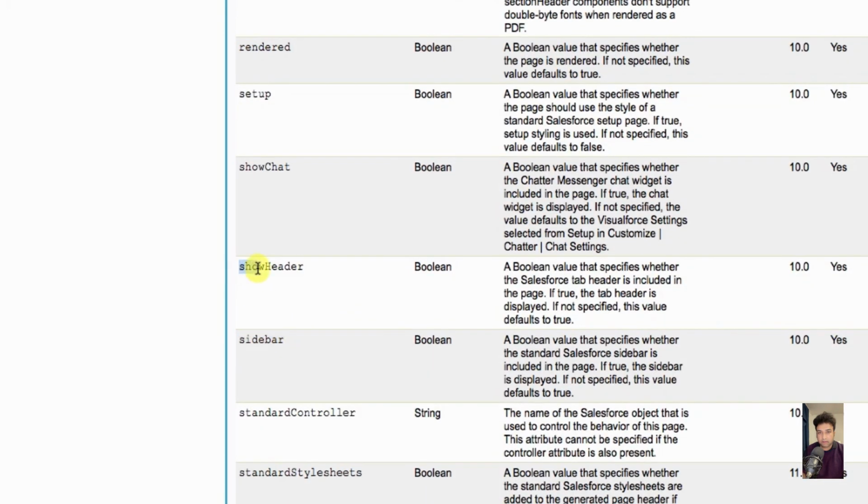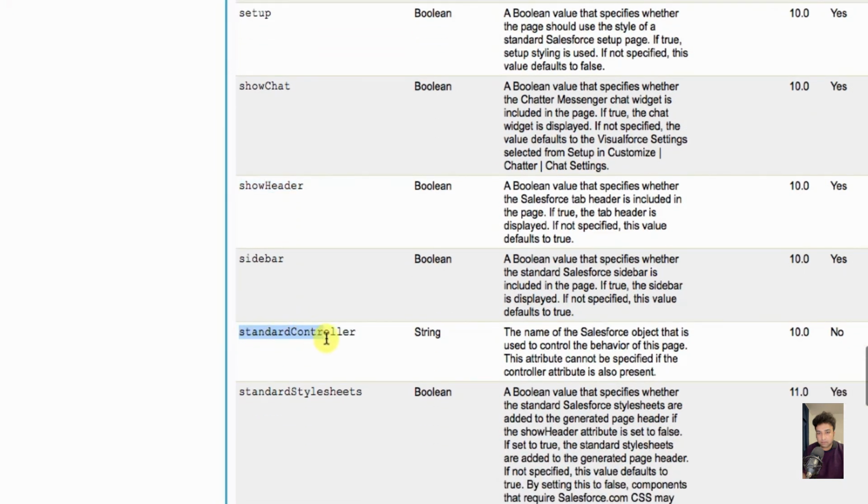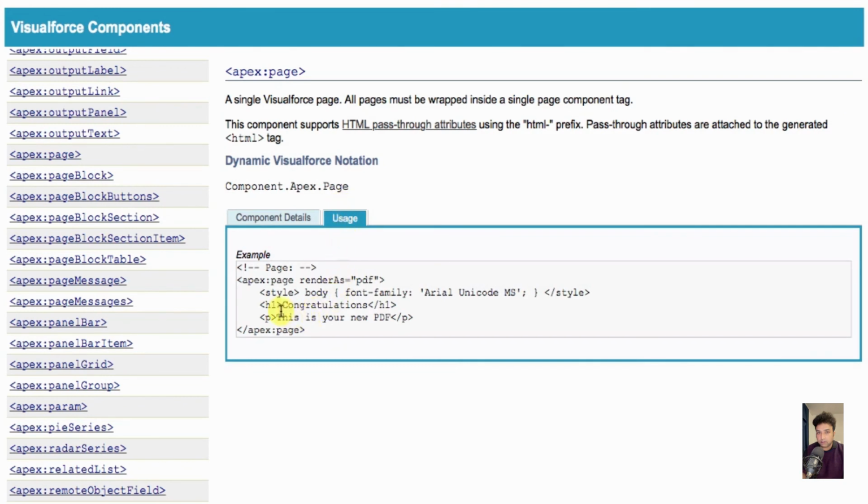sidebar, showHeader, and also standardController. There is a nice explanation for each and every attribute. You also have some help on the tag usage and its syntax. At any point, if you have questions about a Visualforce tag or their syntax, you can use this library as a reference. In the next lecture, I'll show you how to create a Force.com site and link it to the Visualforce page that we just created.